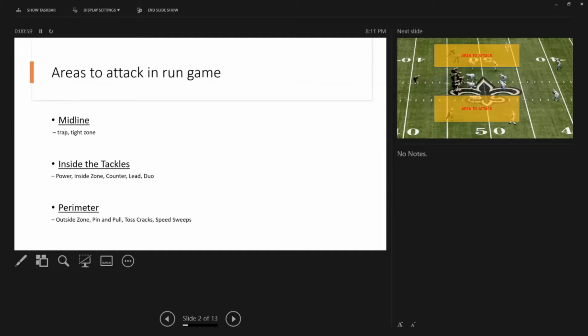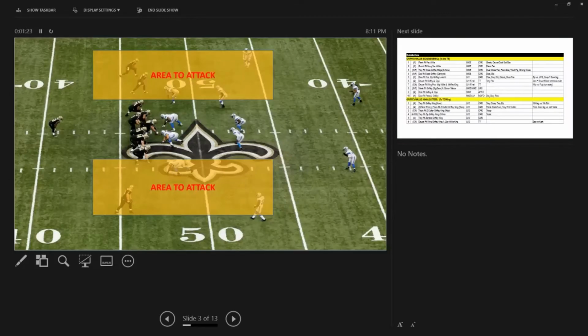Then we'll hit the pin and pull concepts, a lot of different variations in pin and pull. And then I want to just spend some time on the toss crack concept as well. How do you get the ball in these areas of the field? And how do you force secondary defenders to have to be primary force guys?